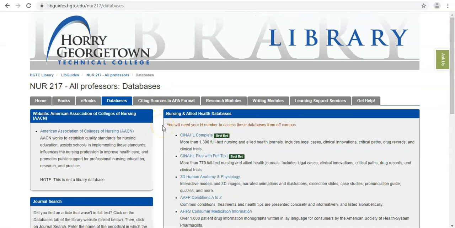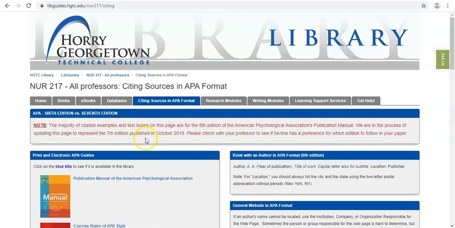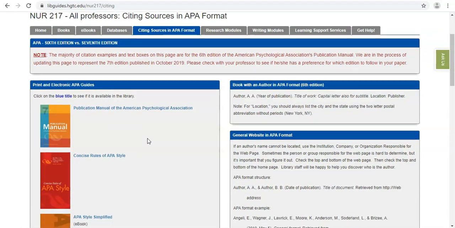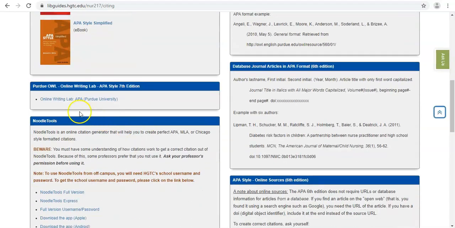A few other quick items to point out on your LibGuide before wrapping up. We do have a tab for citing sources in APA style. One of the nice links that you will find on this page is the link to Purdue University's OWL, the online writing lab. That's probably the best site for finding examples of cited sources in APA style. So you're encouraged to look at that if you need any assistance.